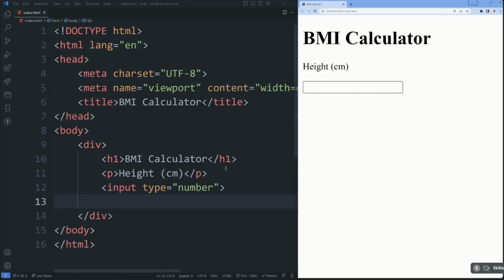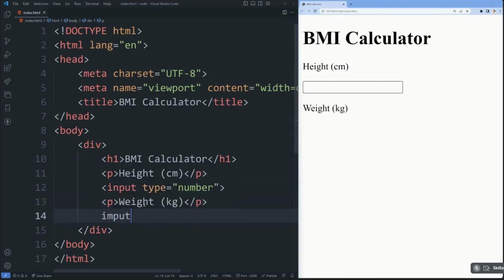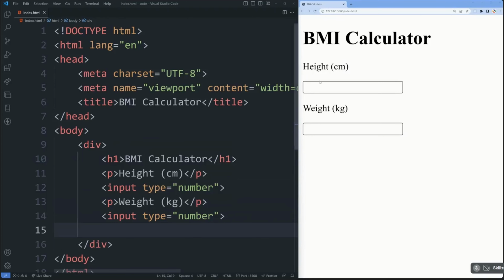And then correspondingly there would also be a weight, right? So weight, and weight should be in terms of kilograms, or let's say kg, or simply in small kg. And then again another input tag, and that input tag will also be a number, and that would store the weight in terms of kgs. All right, so now we have a header, we have two labels, and then we have two input elements, and those are of the type number.